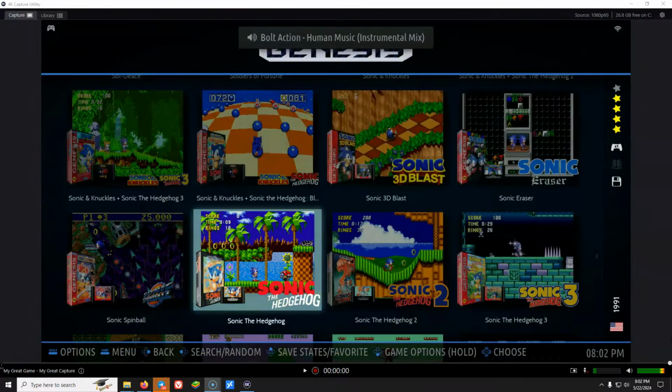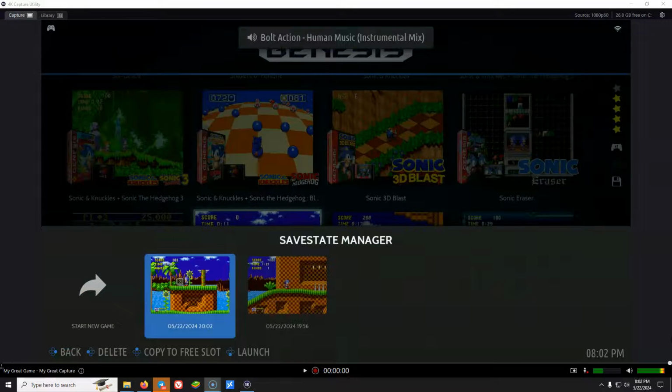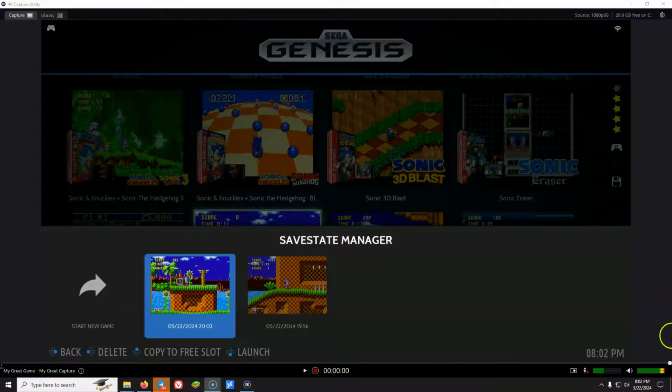And hit the north button. Now you can see there's the new save that I just created. So that's how you can save games in a certain place. And you can see down here, these are the buttons that do this.